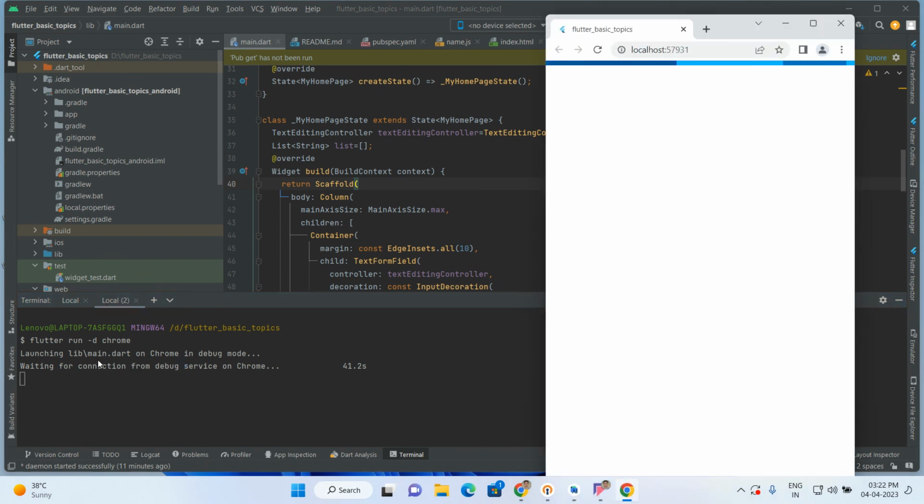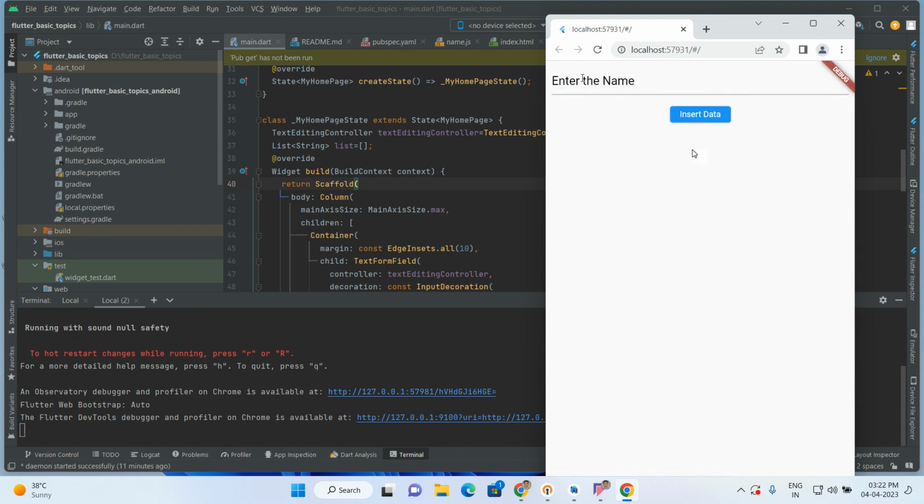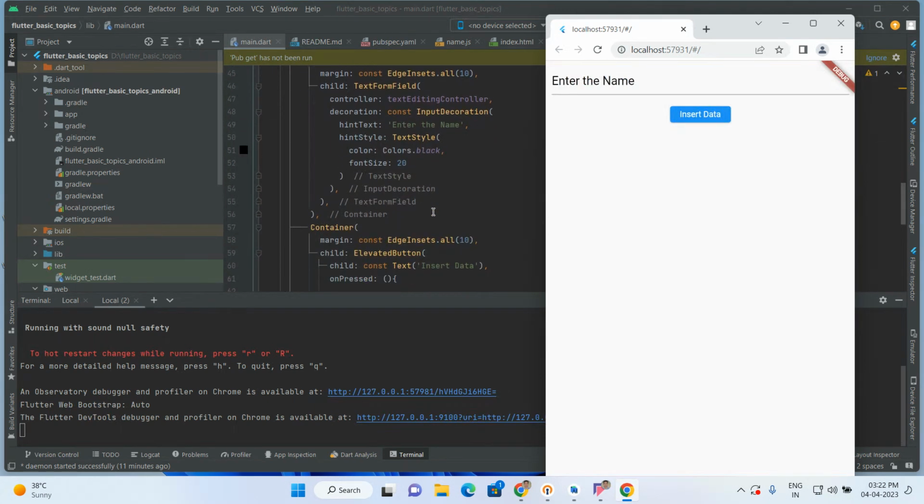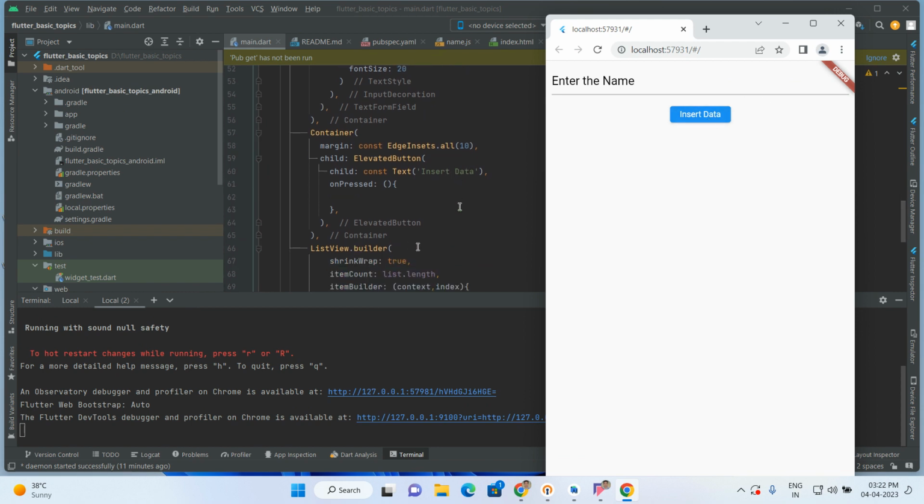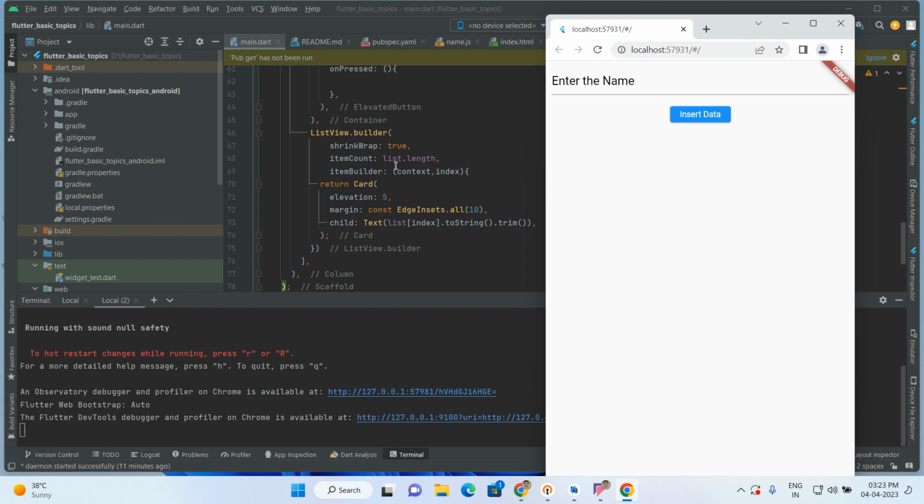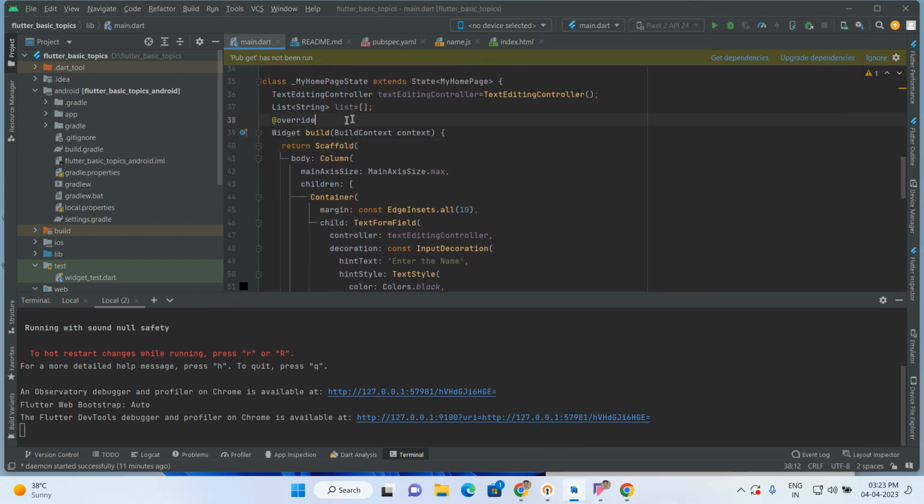Okay, our app is launched. Enter the name, the text field is coming. Below the text field, the insert data elevated button has come. Below that we have the list view builder, but initially the list will be empty because we are not inserting any data. That's why it is showing empty.